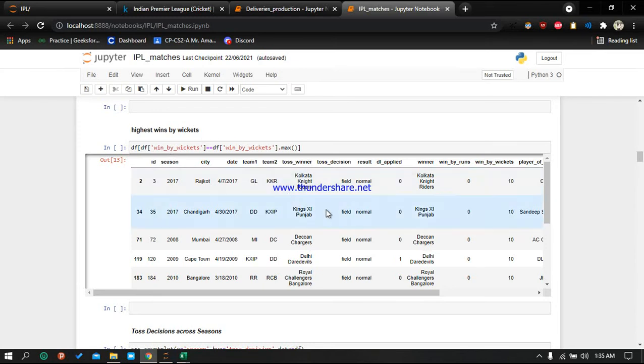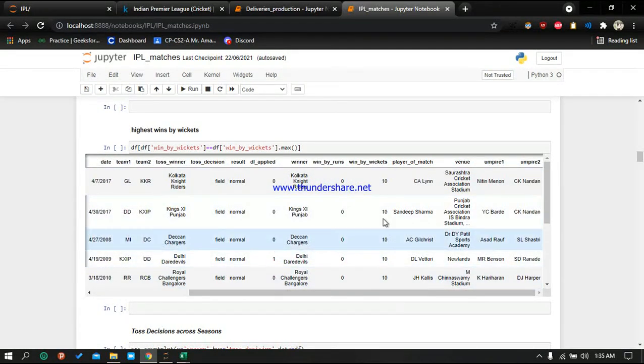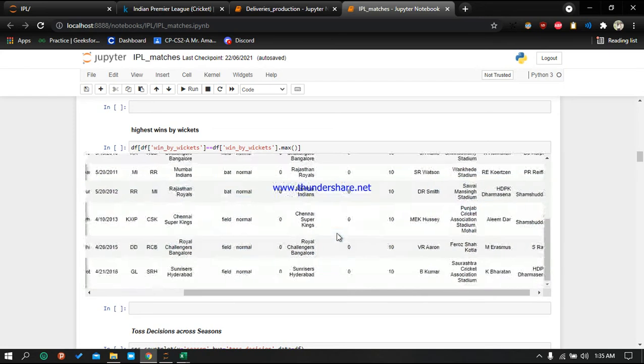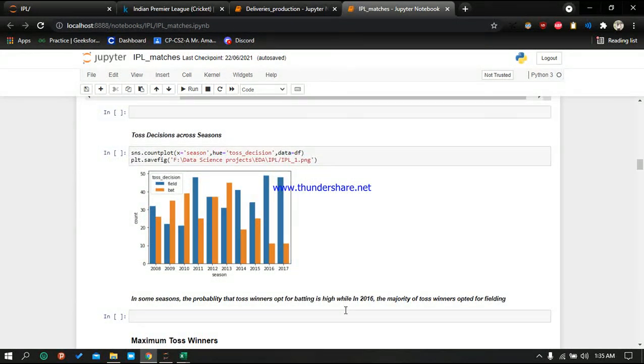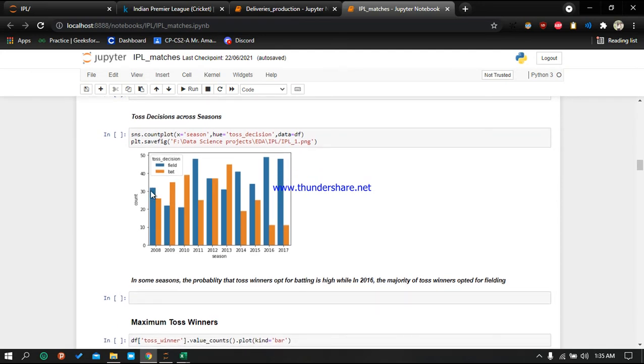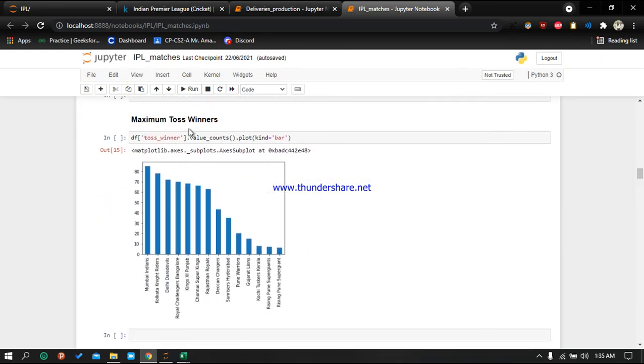So highest win by wickets, same we are doing. So here are the details, like highest was 10. After that toss decision across the seasons, like mostly people chose fielding. Whenever they won the toss, they mostly chose fielding over batting in this season. As we can see, blue color is the maximum. After that, which team was the maximum toss winner? So we see that Mumbai Indians has the maximum toss wins.